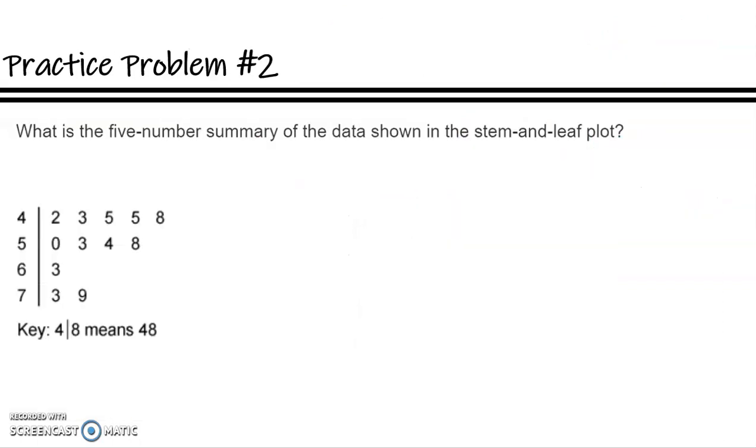Here is practice problem number 2, and for this one, you are going to need to list your numbers off of the stem and leaf plot. So go ahead and make a list. The nice thing is it is in order for us. So just make a list of your numbers. And again, try to pause the video and try it yourself.